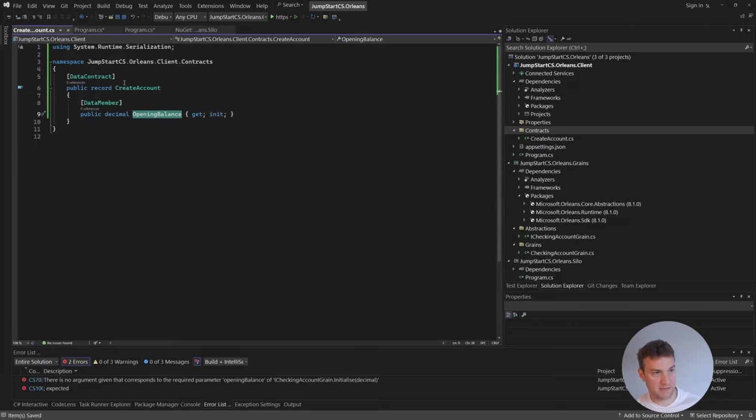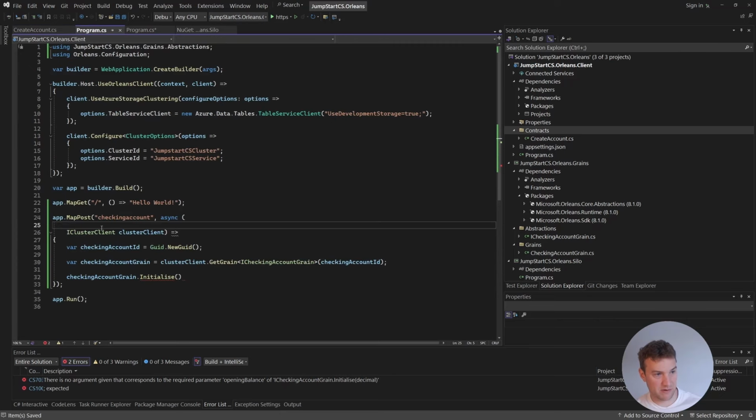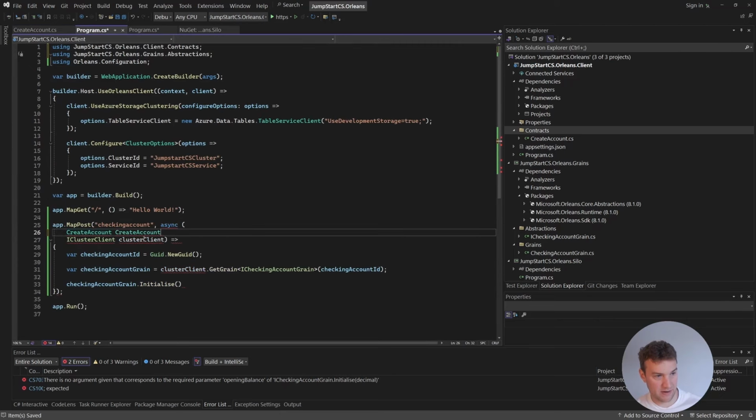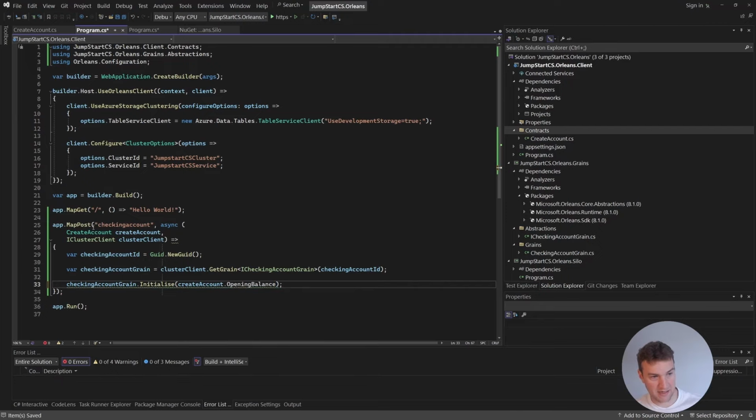So this means that, if we go back to our program, we can now pass this CreateAccount object as part of the body of this post, and this CreateAccount has the opening balance on it. So that way we can call the Initialize method and pass an opening balance through our HTTP API to the checking account grain in question. And note, we want to await this because this is making the network call to the grain. This will create a message that's sent to that grain, and we'll wait until that message is processed by the grain.